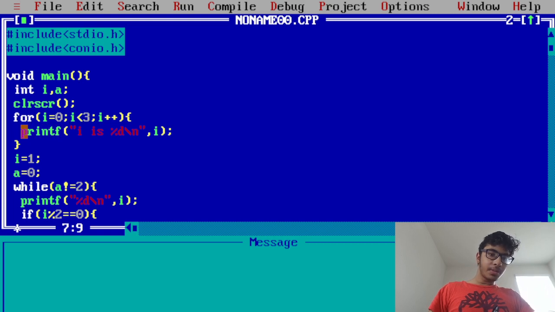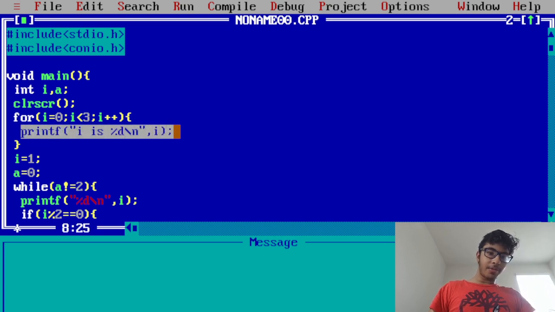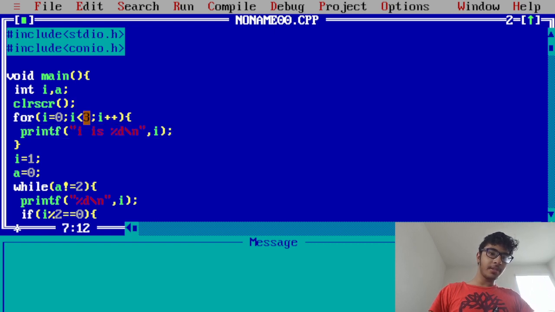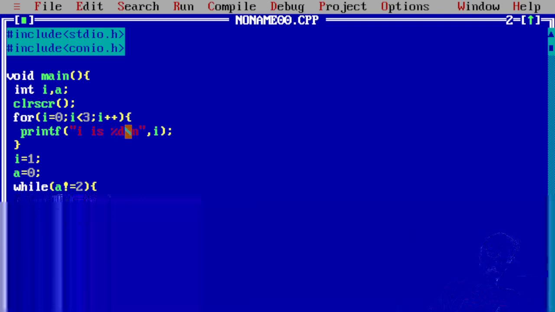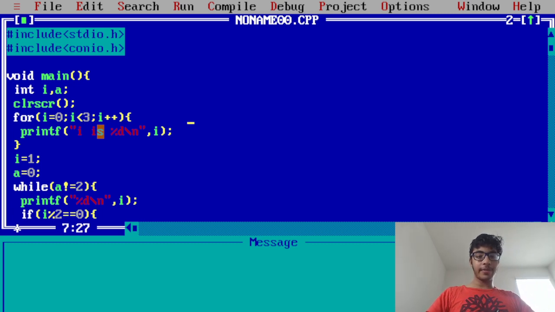And the body of the loop is the part that will be constantly repeated as long as the conditional statement over here is fulfilled. In the body of the loop, it says printf. It prints on the screen that i is, and then it prints the value of i, and then it creates a new line. So since i is 0 and i cannot be 3, first it will print i is 0, then the next line will print i is 1, then we'll print i is 2, then it won't print the next statement because at that point i will become 3. So at that point the loop will terminate.